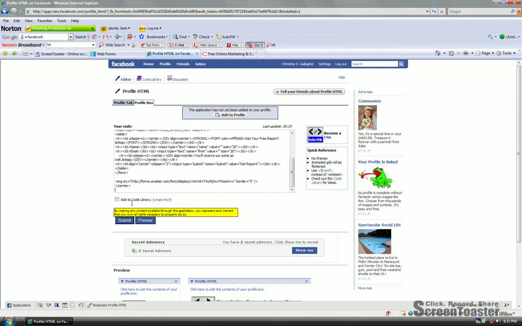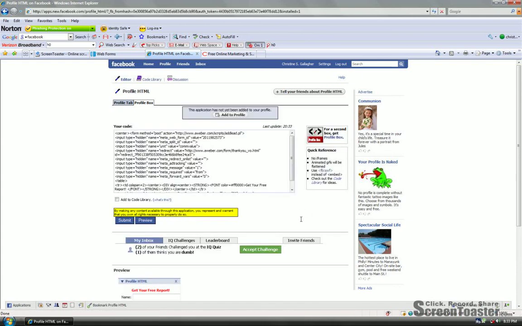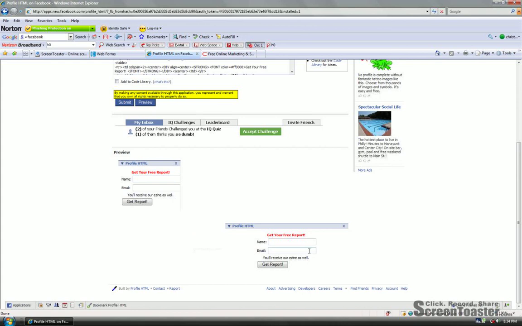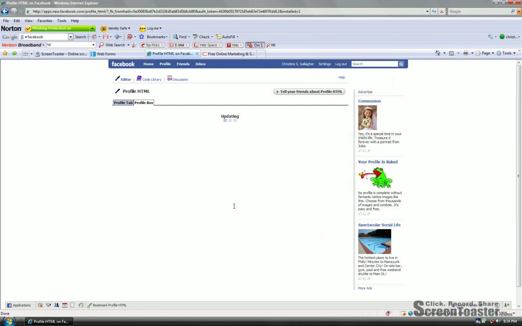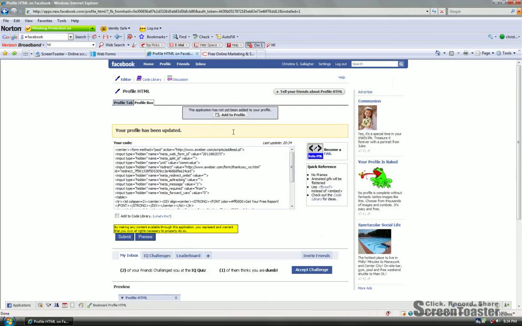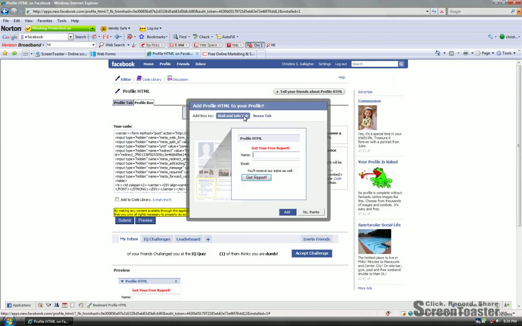Right here, you see below the box, there's an option to add to code library. That's if you wanted to save your code. So we can hit preview and see what it's going to look like before we submit it. I'm going to see below the preview. Then we can say submit if we like it. And there's one more step, because here it says this application has not yet been added to your profile. So we'll want to say add to profile.